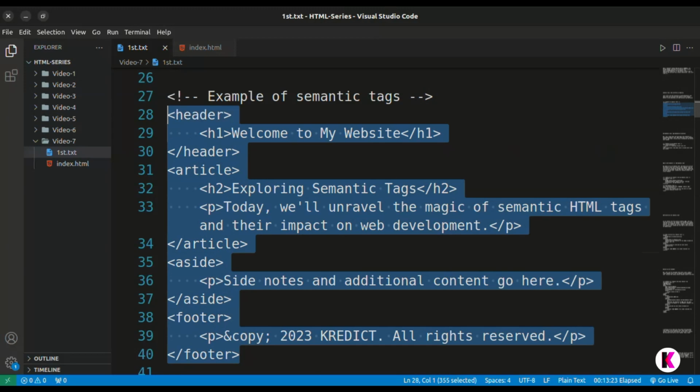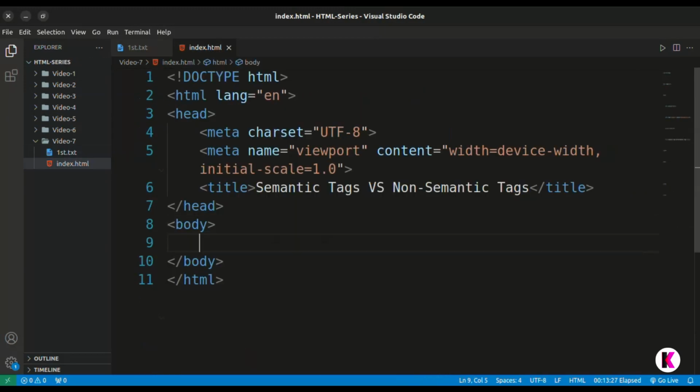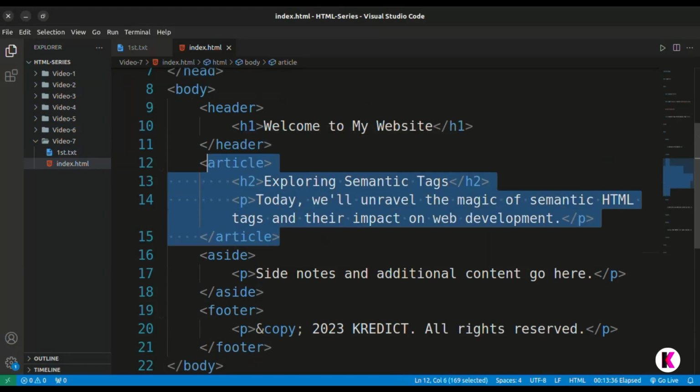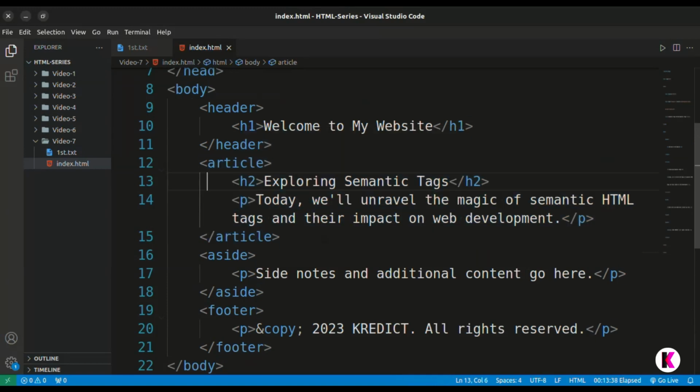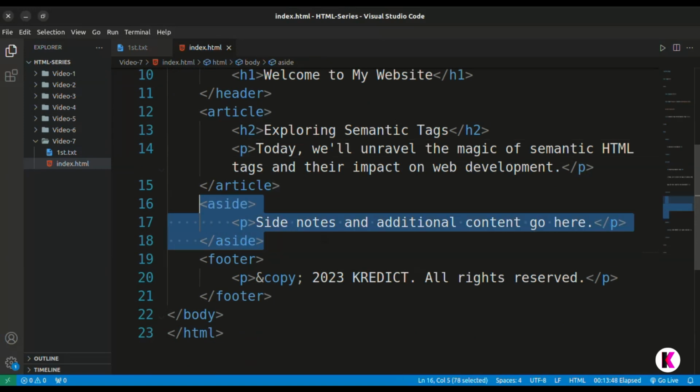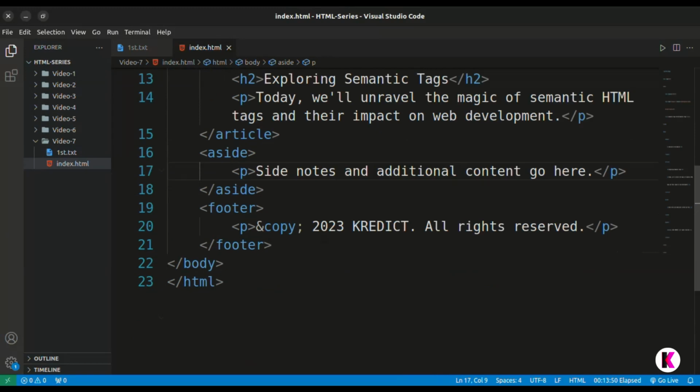So let's copy it and paste it into our HTML boilerplate. First is our header. For the heading we use the header tag, and for the article we use the article tag. In the article tag we have the subheading, this h2, and a paragraph. And for the sidebar, if you have a sidebar in your website, you use the aside tag. And if you have a footer in your website, you use footer with a paragraph.